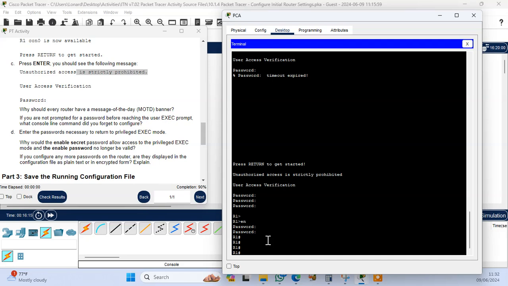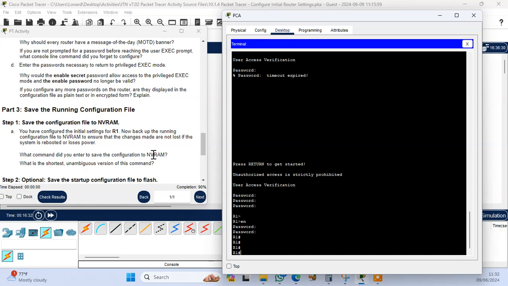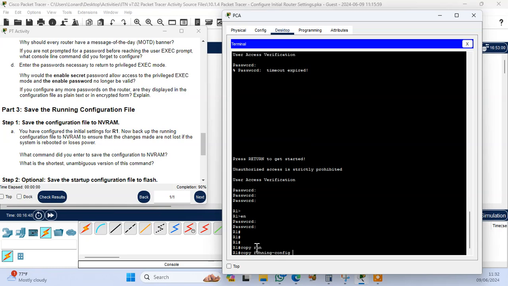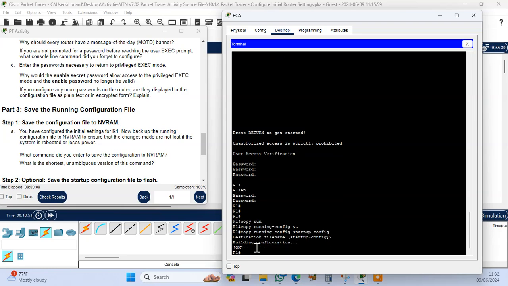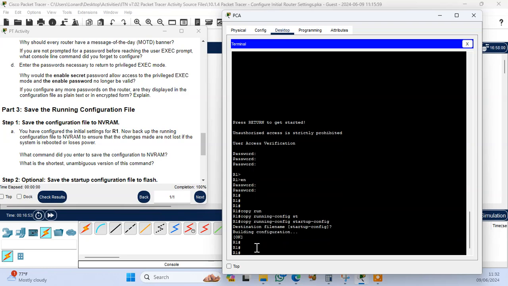If you configure any more passwords on the router, are they displayed in the configuration file as plain text or encrypted? They are encrypted. Why? Because we used the service password encryption command. So we need to save now. And how are we going to save? We have to be in this mode, and then saving is just copy running, then startup, like this. Oh, finally I'm at 100.